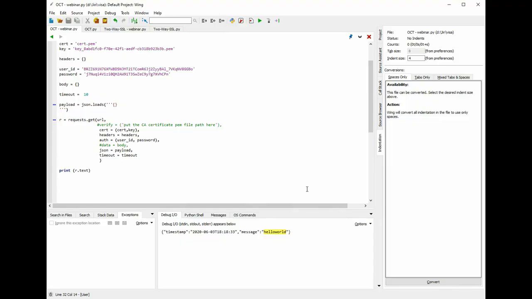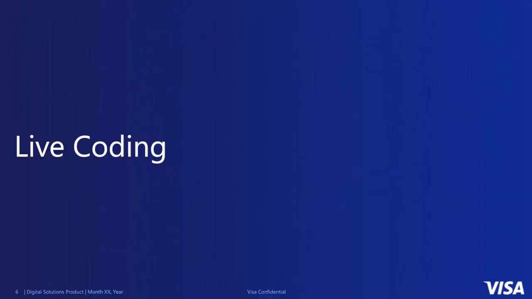Let's take a look at all the parameters we need to fill in for the transaction. So let me disconnect from my IDE, and we're going to go back to the Visa Developer Center. So I'll stop sharing my IDE, and let's start.